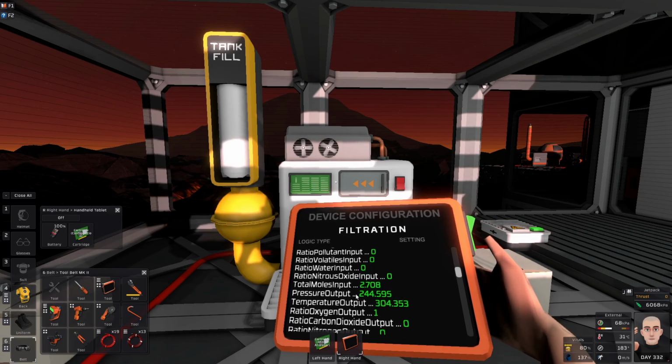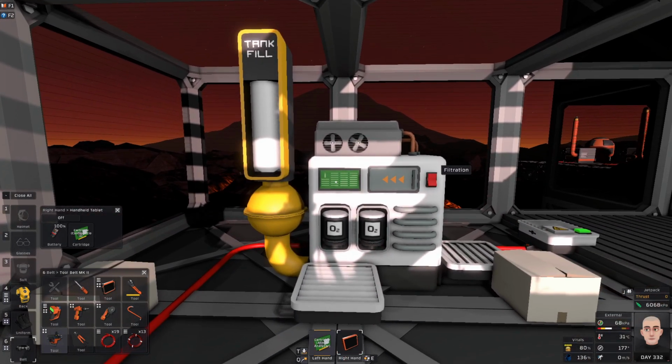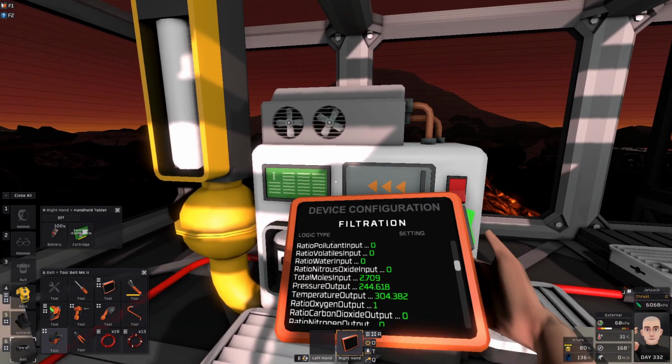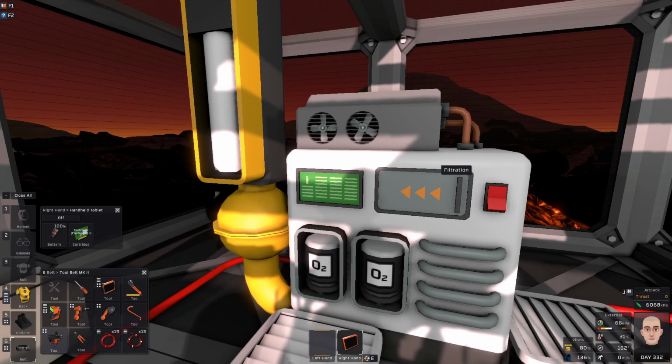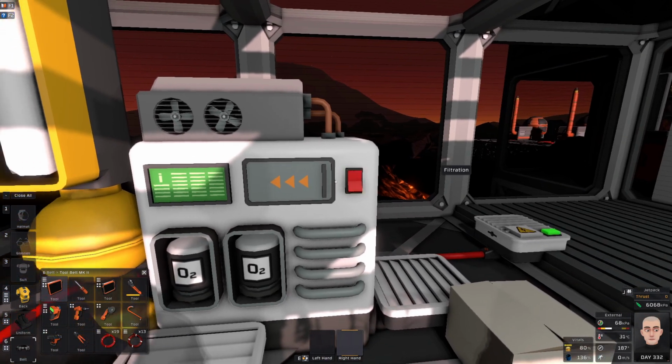If we also point to the green display on the device, we can see that the mode is active. That means it will filter gases. By changing the mode, we can have the device on and not filtering. This is convenient, and we will use that in our program.